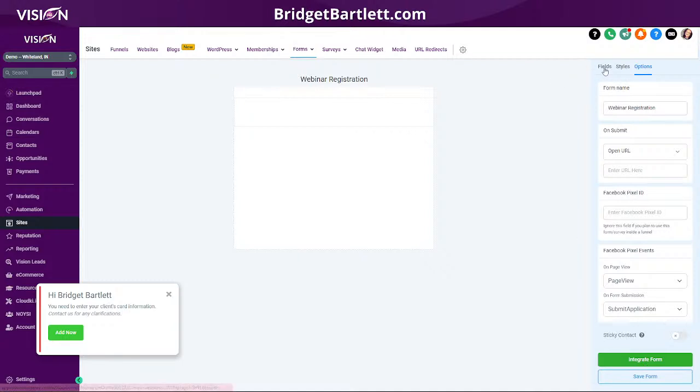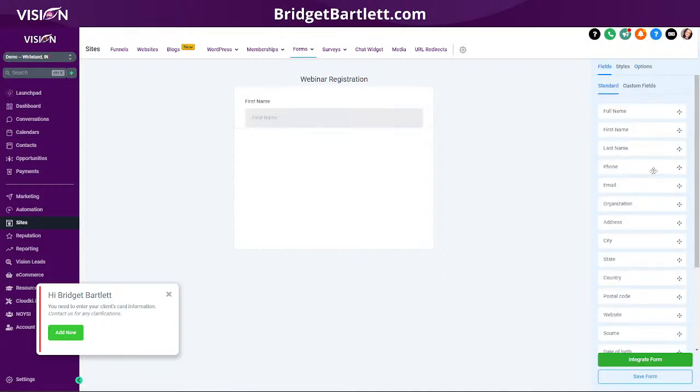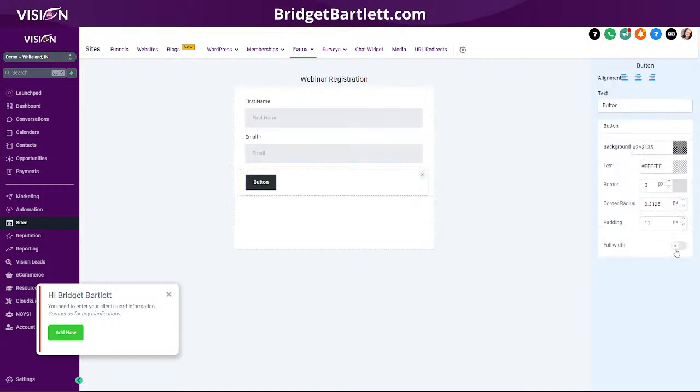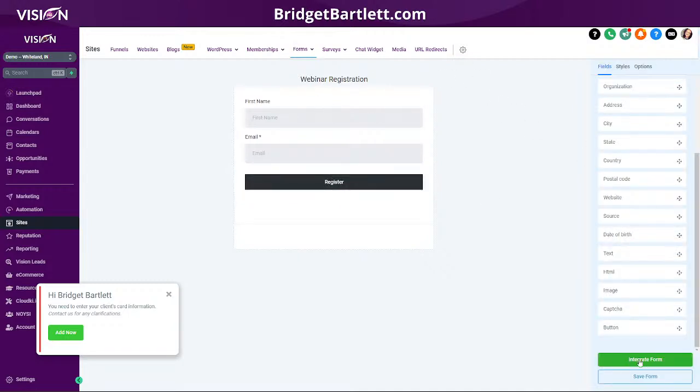Okay, so now what I need to do is add a first name. I need to add an email. You can add any of these things that you want to. We'll go ahead and add a button here. I like to make my button full width, and let's just say register. All right, now let's go ahead and save this. Let's just say this is the form that we want and we love it.